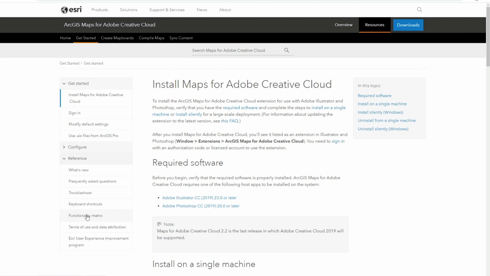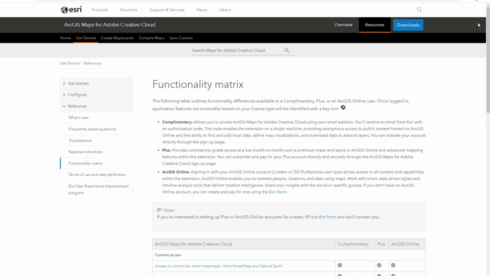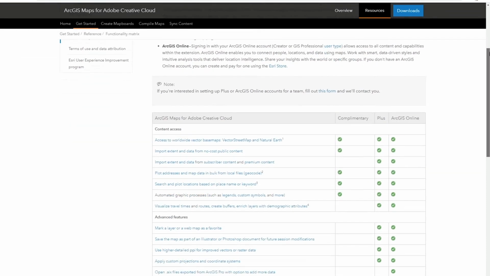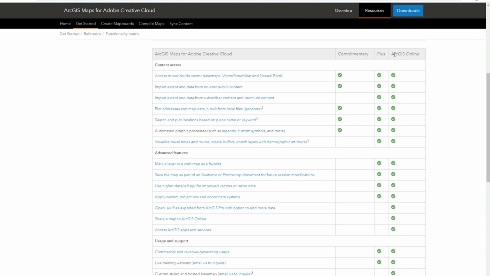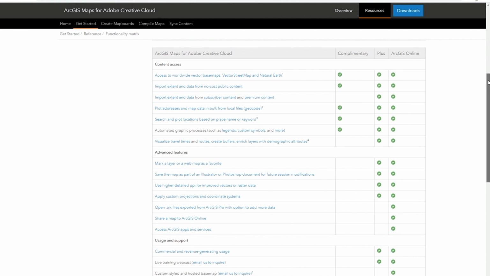But I want to go to this functionality matrix, we call it. So if you're looking for what license type might be right for you, like I already mentioned, you might already have access to it with your ArcGIS Online Creator or GIS Professional account. But if you're looking to make commercial and revenue generating maps and want all of the functions that come with ArcGIS Maps for Adobe Creative Cloud, except for the ones that require an ArcGIS Align account, you might want to go with the Plus account for $10 a month. And then if you wanted to give it a trial run, maybe you will start with the complimentary account.